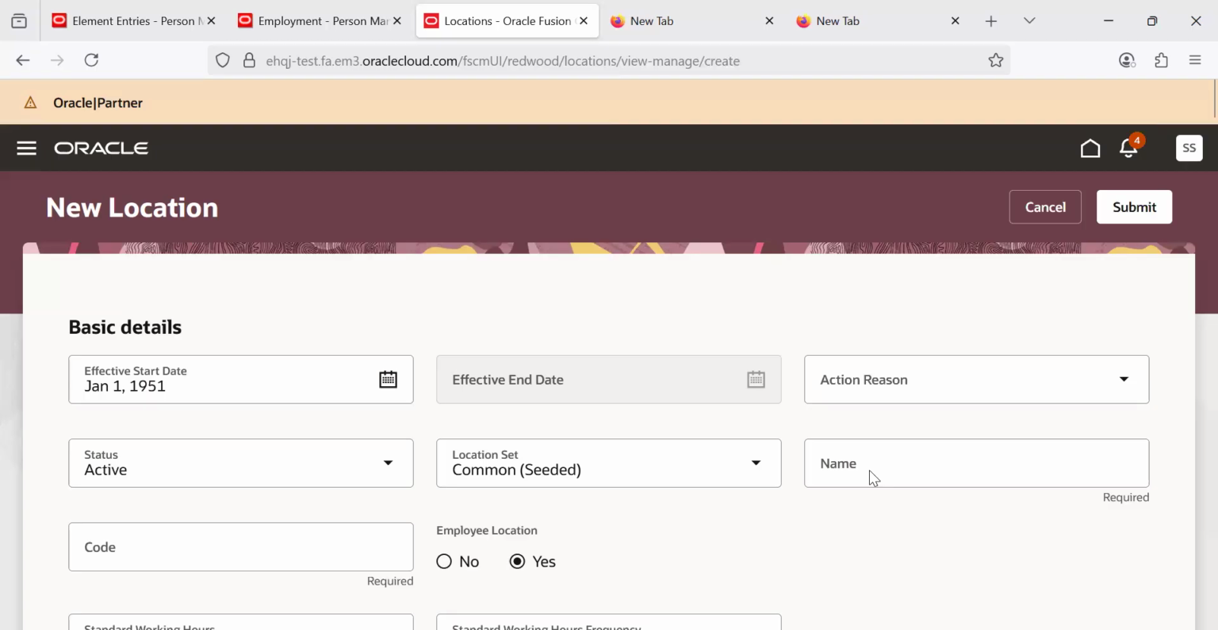So here I am entering the location name as US New Jersey. So this is the location name. Maximum letters is 60 characters. And the location code I am taking the same. The name may have a space, but the code we don't consider as a space.